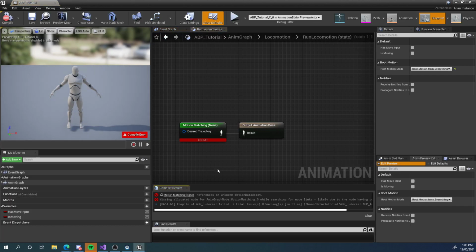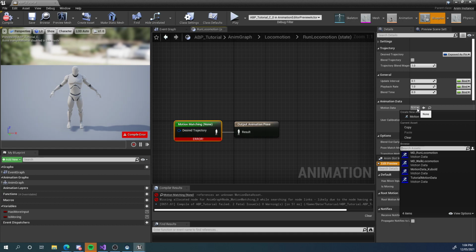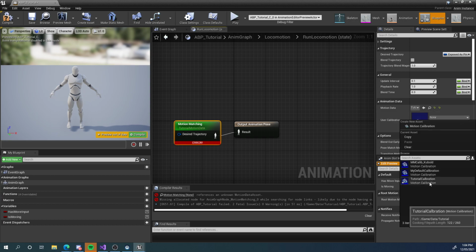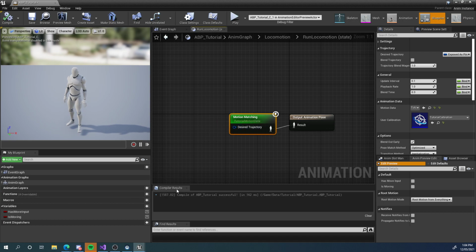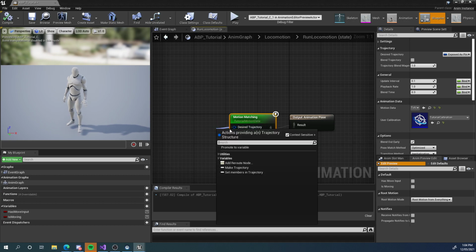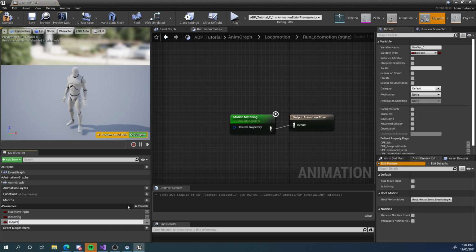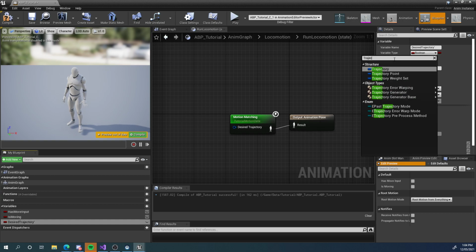So let's go to our motion matching node that currently has the error, and we'll set the motion data. So that's this value here, and we'll set it to our tutorial motion data. We'll set the user calibration to our tutorial calibration, and I'll hit compile, and that should work now. We do need an input for this desired trajectory here. So I'm going to add that here. So desired trajectory, and we can make it of type trajectory.